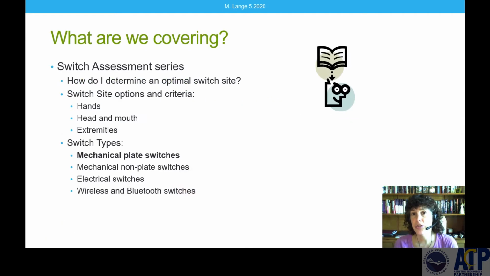So as I mentioned, this is a part of a series, and I would encourage you to check out our other videos in this series, starting with assessment and then moving through a potential hierarchy of possible switch locations. The location of the switch is really very critical. Once we determine the best location, finding the best switch site to match that location isn't as difficult. So let's jump into some of these switch options today.